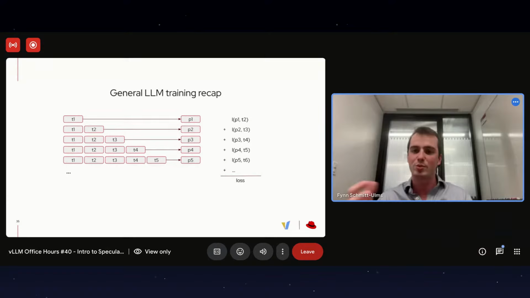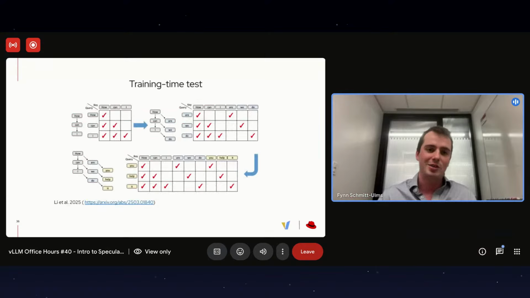Now for the Eagle 3 algorithm, we have a few special considerations to make. To start, there's an algorithm introduced in the paper called training time test, which is a training time augmentation that allows us to get better performance at drafting not just the first token, but a few tokens in advance. The way that it works is it simulates the drafting process during training.